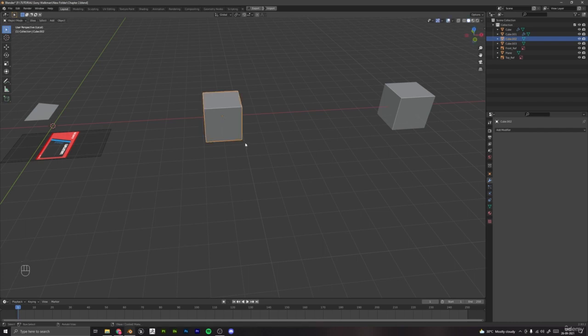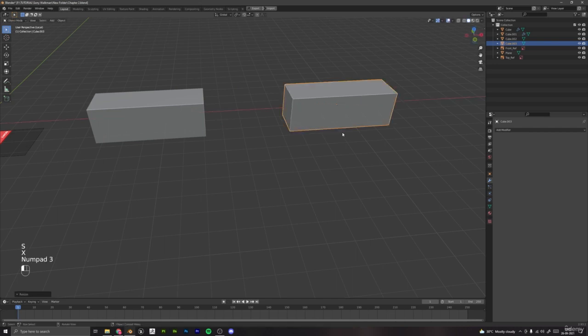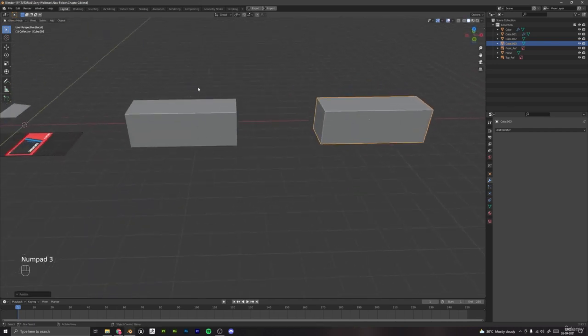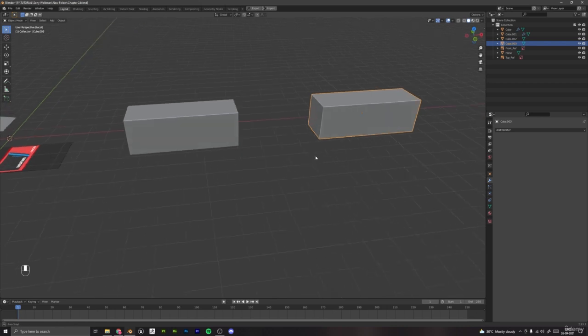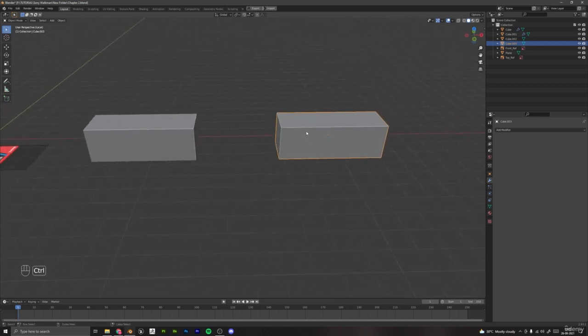Now I will scale this cube on the x-axis by three times on the x-axis. So press S, then press X, and then I will increase the scale 3 times. Similarly for this cube also I will increase the scale 3 times. So now I have changed the scale of both these objects. So I will apply the scale for the first cube. So select this cube, press Ctrl A and apply the scale.